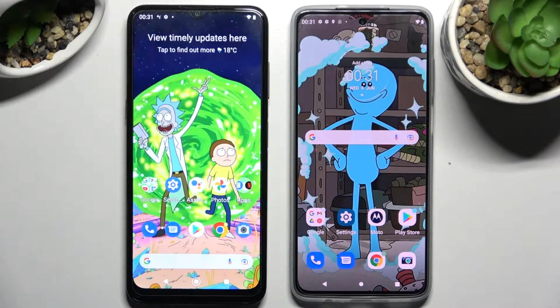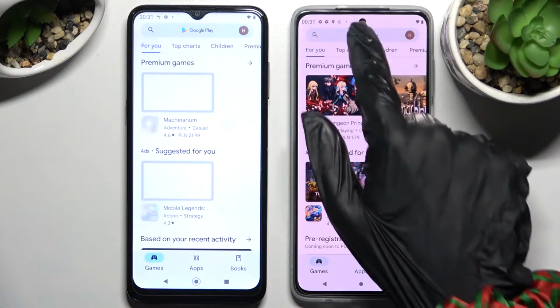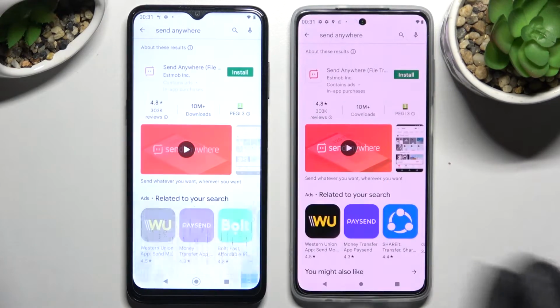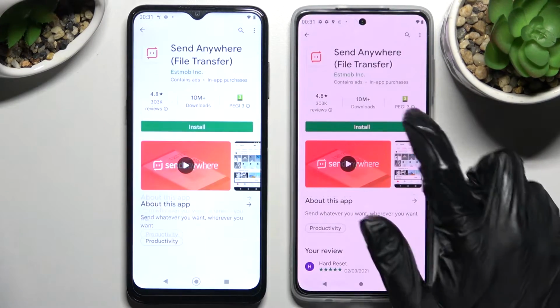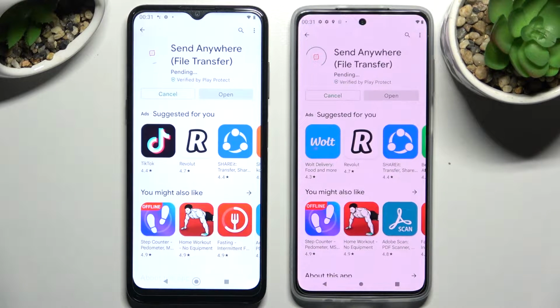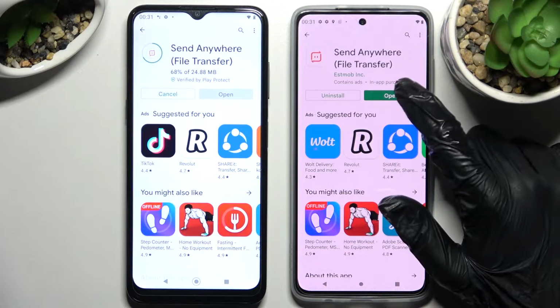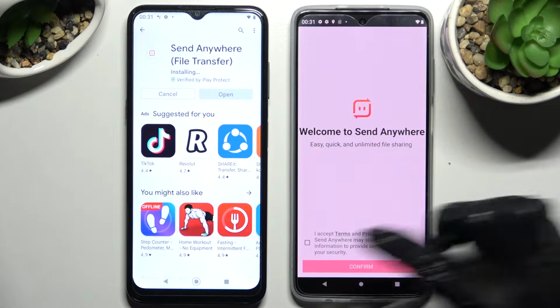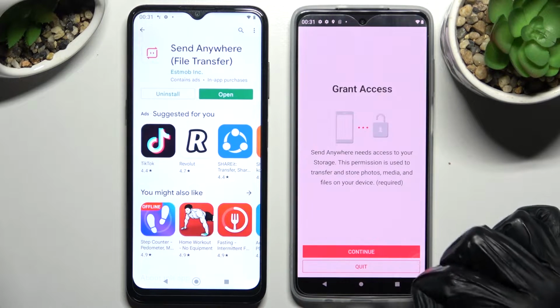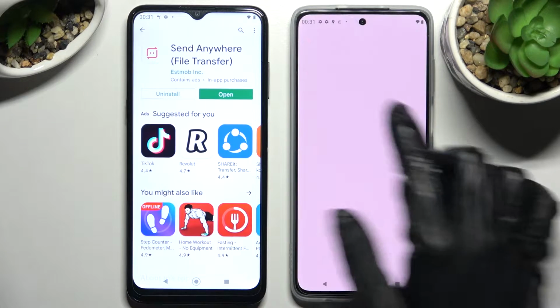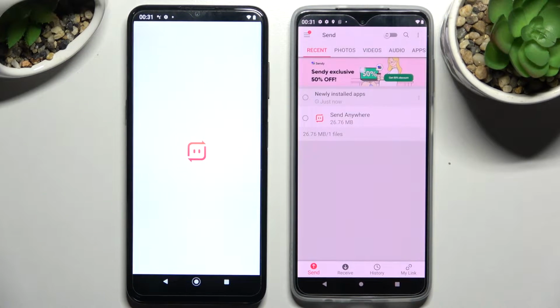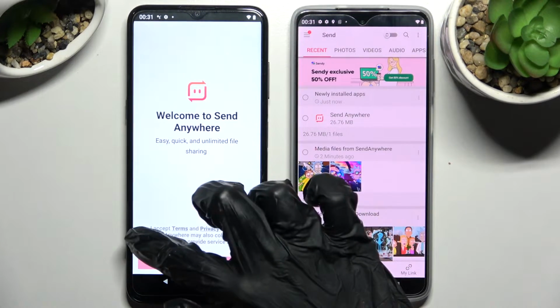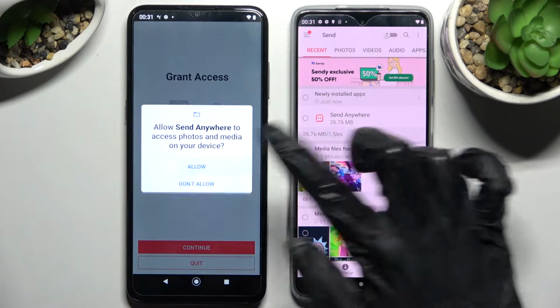You need to begin by accessing Play Store on both devices and installing the free app called Send Anywhere from this developer. Now choose Open. And over here, tap on I accept, confirm, continue and allow. Then do exactly the same on the other device. I accept, confirm, continue, allow.